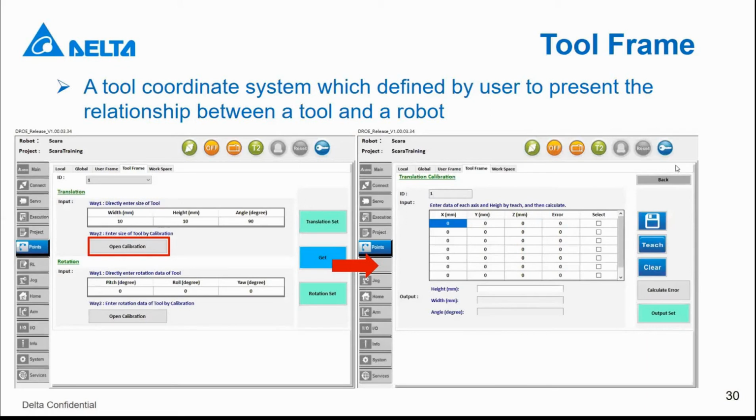And next is the tool frame function. So this function is for when you attach a tool on the robot. Usually you need to let the robot know the tool tip, where the tool tip is in relation to the robot itself. Then you can teach this tool's points correctly.